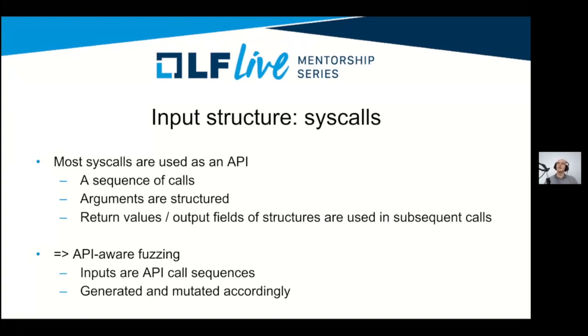Whenever you're fuzzing, you should be generating your inputs according to some structure. In this case, our structure is a call sequence. So whenever you're generating an input, you should be generating a call sequence, and you should be mutating accordingly for coverage-guided fuzzing. For example, inserting new calls, removing calls, changing arguments of existing calls. I'd say this is the biggest thing about Linux kernel fuzzing, and this is what syzkaller realized, and one of the reasons that syzkaller was successful.